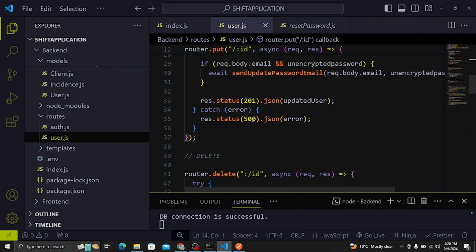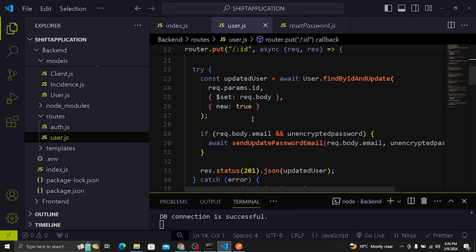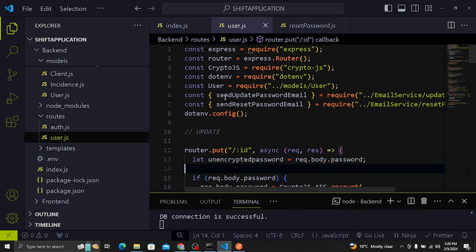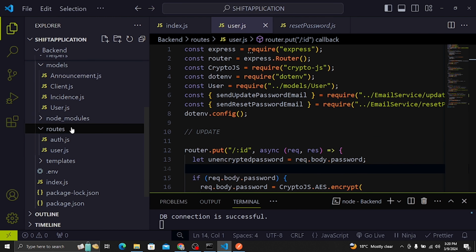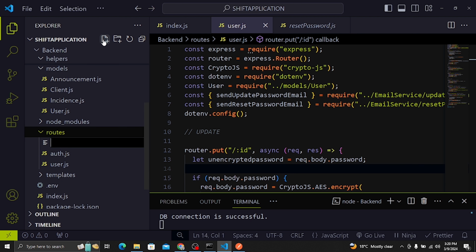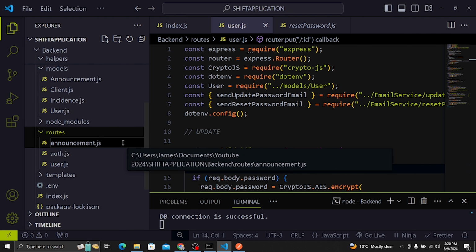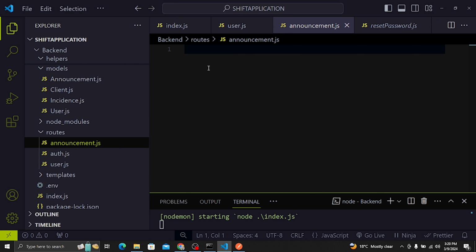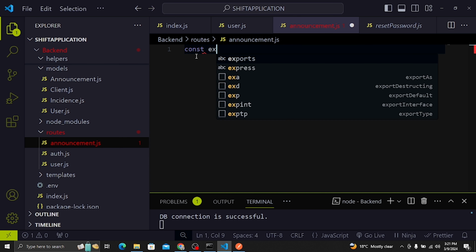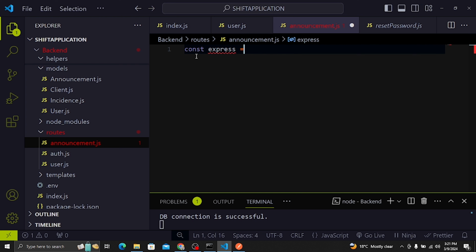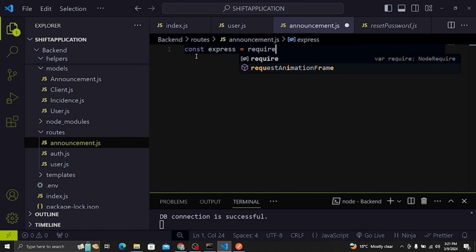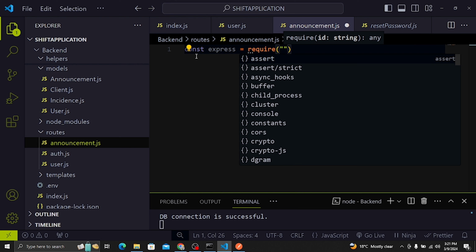So right now I'm going to start by looking at announcement. Here in our routes, I'm going to add announcement.js, hopefully I'm spelling it right. In here I'm going to do the same thing that I was doing with the users. The first thing you need to do is to import express, so here you require express.